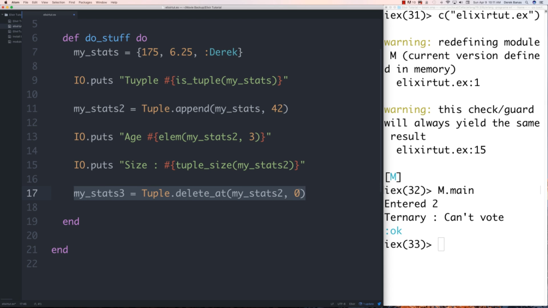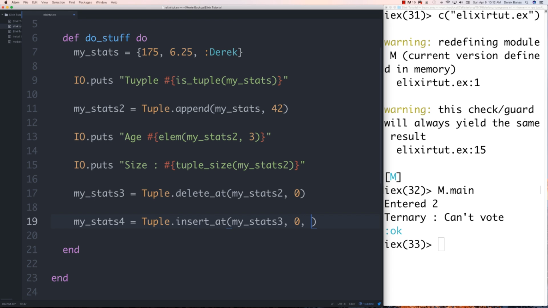We're going to do almost exactly the same thing. Once again, got to create a new storage area. So I'm going to go my stats 4, and it's going to be, instead of delete at, it's going to be insert at. And I'm going to go and have my stats, let's change this to my stats 3. And what you need to do here is define the index you want to work with. I'm going to say it's the 0 index, and then I'm going to say the data that I actually want to input inside of it.